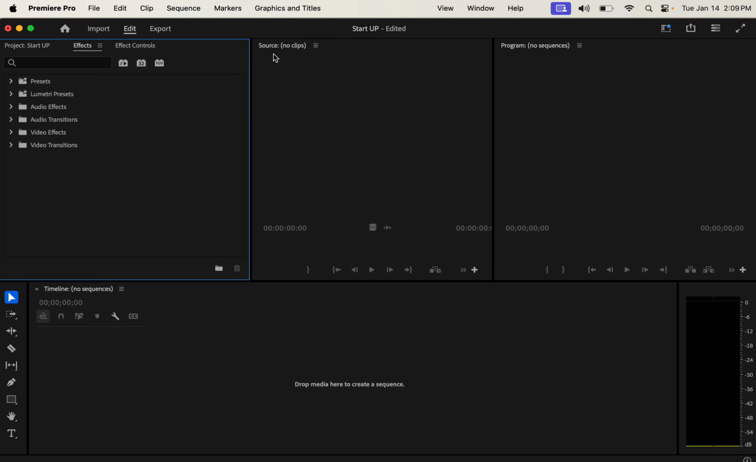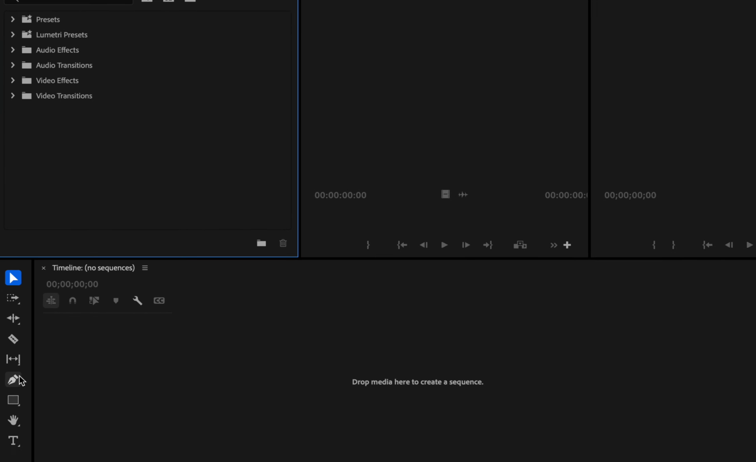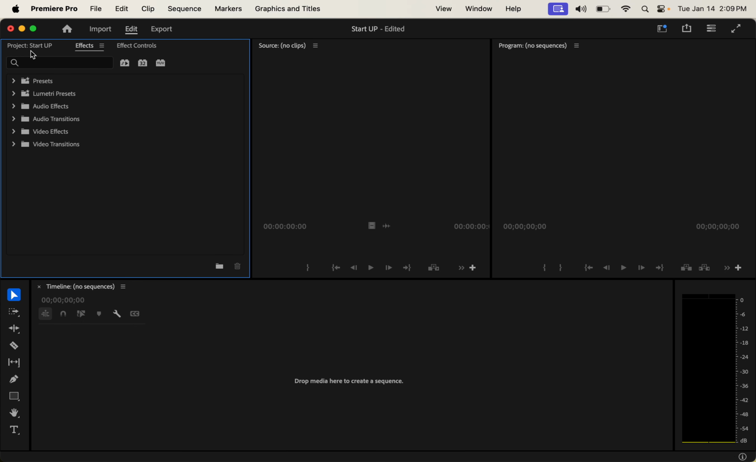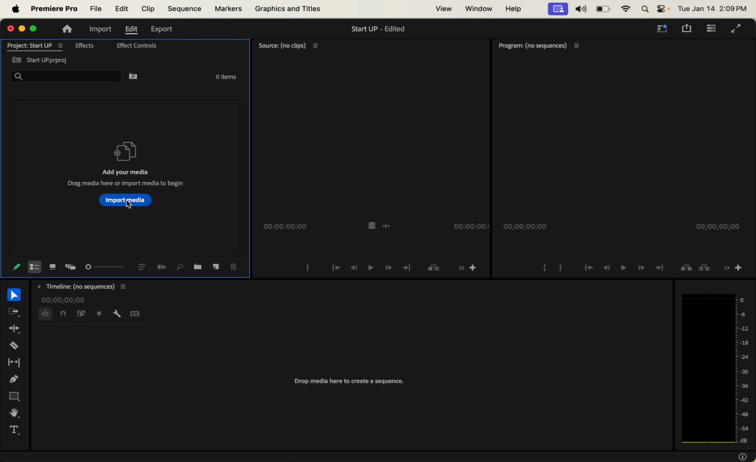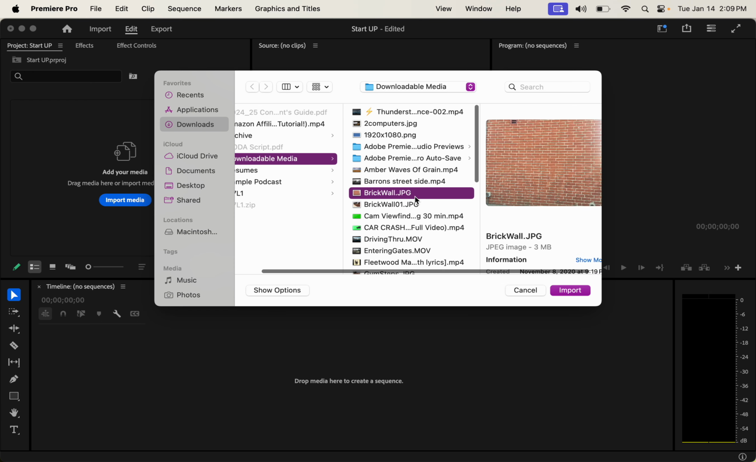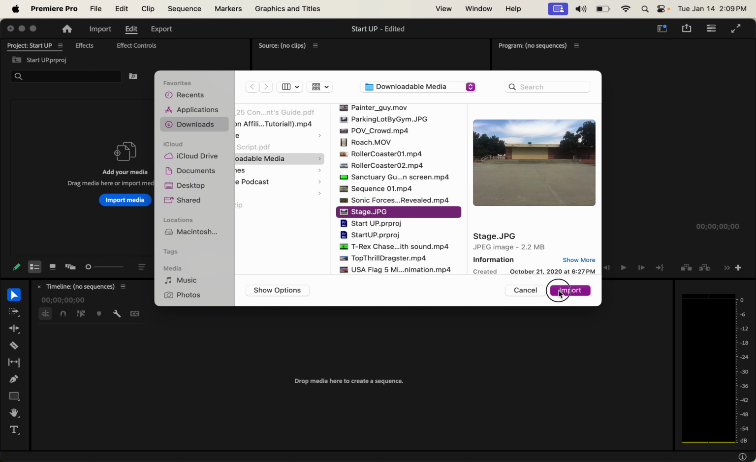All right, and in the middle you have Source, and then Program. You've got the timeline, and you've got the toolbar. Okay, we're good? So everybody go to Project. Now you can click on Import Media, and let's import two graphics, images rather. Whichever one you want, I'm going to put in Stage and something else. And then click on Import.